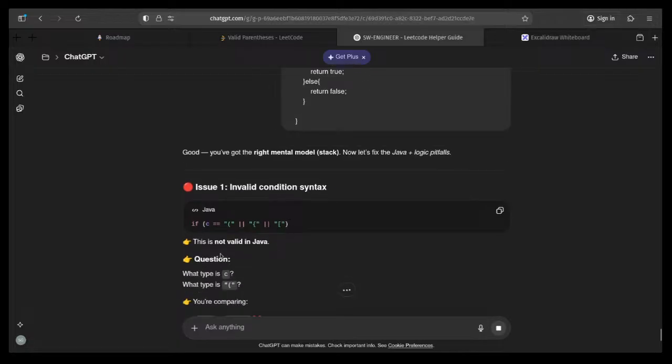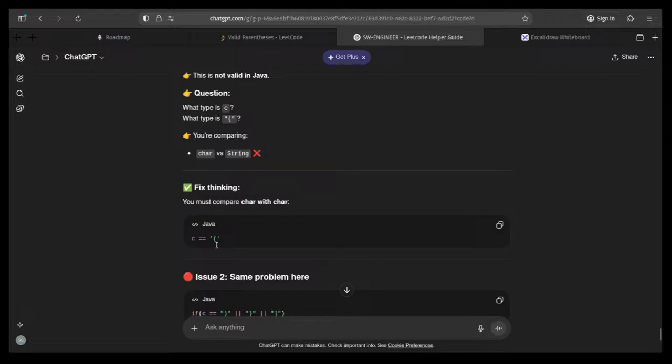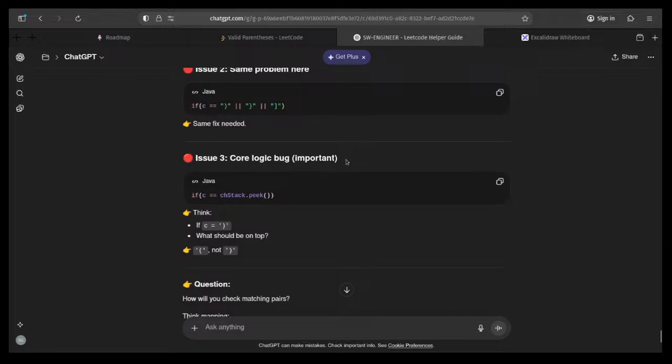Invalid condition syntax. This is not valid in Java. What type is c? What type is the string? Oh my god. Character. You must compare character with character. Yeah, you need to use single quotes. Same problem here. Think: if c is this, what should be on top? Okay, yeah, you need the corresponding opening bracket on top.